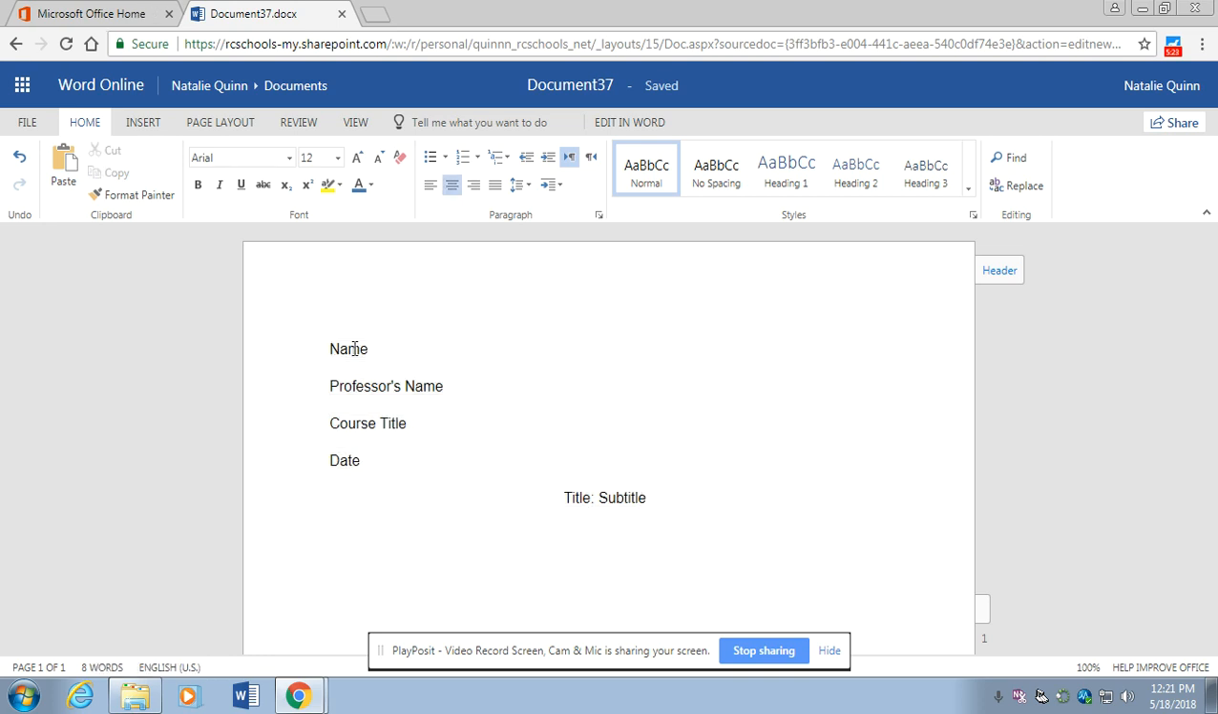So let's talk about what this information actually looks like. This is obviously not what the first page of your paper is going to look like. You've actually got to have information in here. So if your name were Jennifer Jackson, it's just first name, last name. Your professor, if you're in high school, it can be Miss or Ms. or Mr. or Mrs. But if you're in college, it needs to be either professor or doctor. So we're going to put in Professor Natalie Quinn.